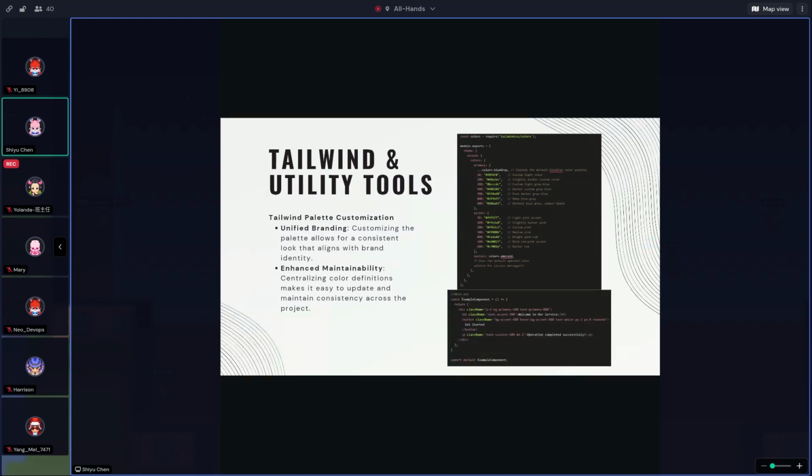Customizing the color palettes in Tailwind CSS offers significant advantages, particularly in terms of branding and maintainability. By defining custom color palettes, we ensure that our applications maintain a consistent look and feel that aligns perfectly with our brand identity. This consistency is crucial for our user experience as it reinforces brand recognition and makes the interface more comprehensible.